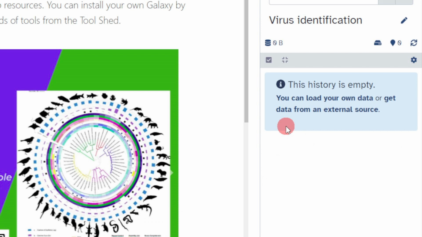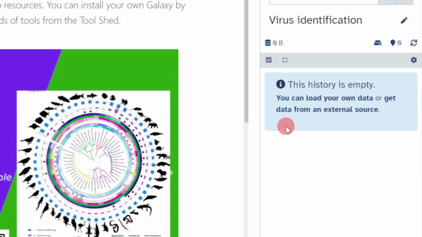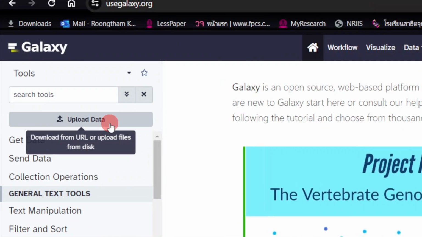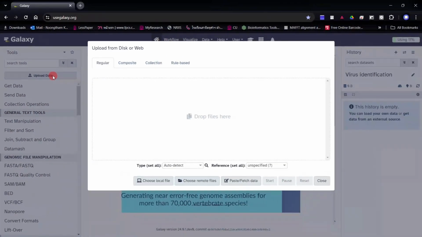Let's upload the data into the history so that we can do the analysis. The first data we want to upload is the raw reads from NGS. To upload the data, go to the left panel, then select Upload Data. Then a new window will appear in the middle of the screen. We can upload data in two ways. The first one is to drop the file in this area, or you can click this button to select the file.